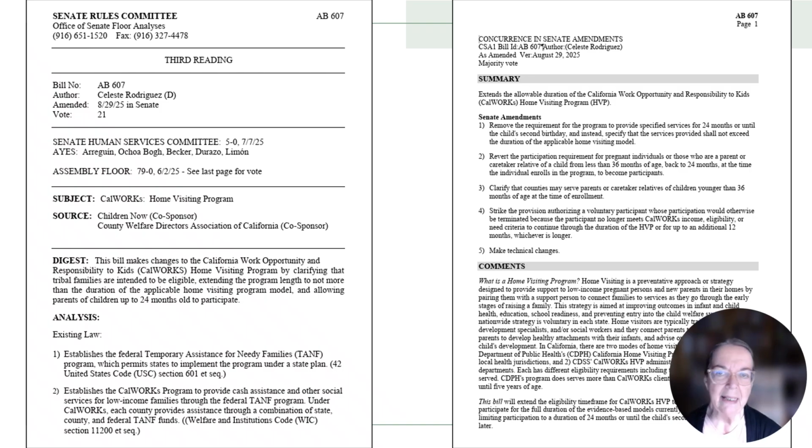So it's actually expanding the law a little bit. On the right-hand side, it's just page 1 of several pages. It gives a summary of the amendments that the Senate wanted to do. So these were some changes that were made. We can see on the right-hand side the 5 Senate amendments, and then there's comments.